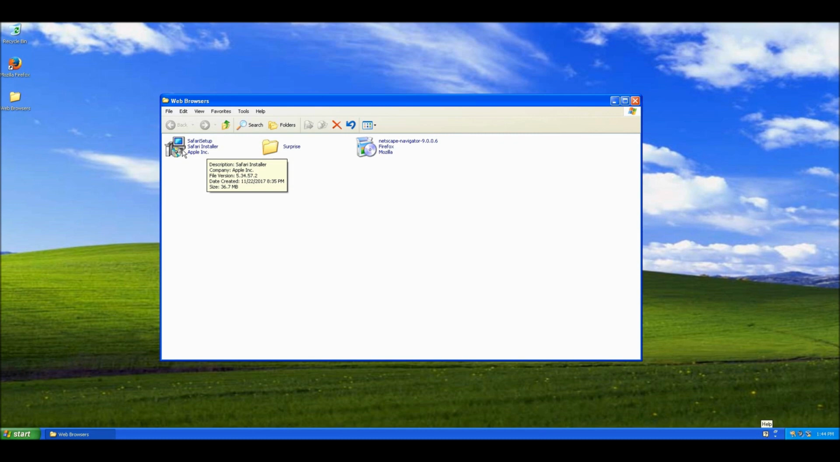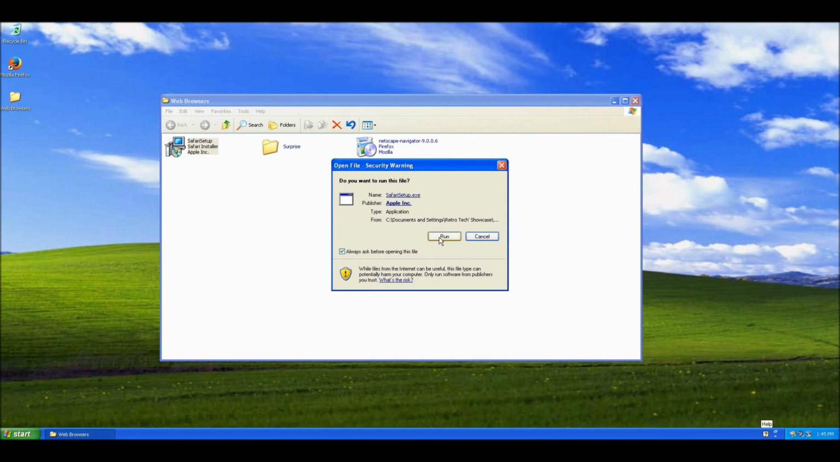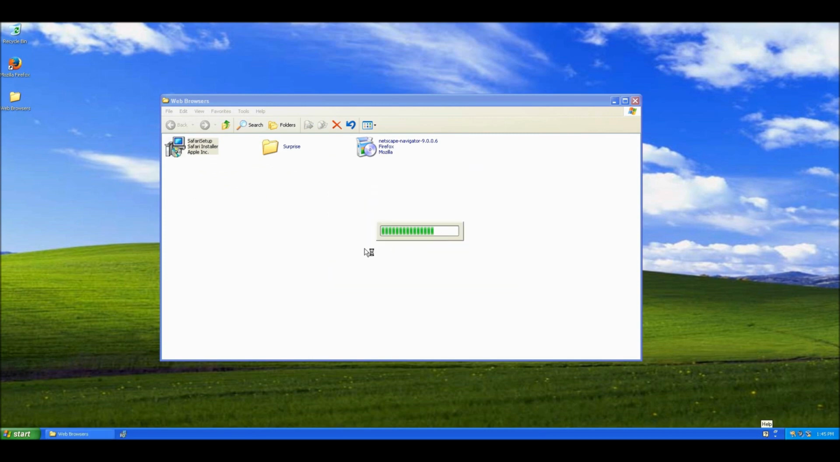And a while ago, I can't remember the circumstances, but I remember an old Steve Jobs, I think it was, had to use Windows XP while he was demonstrating the new Safari. So, if I load this up now, this should be interesting.